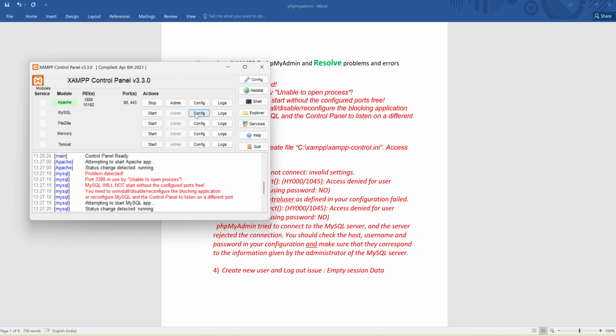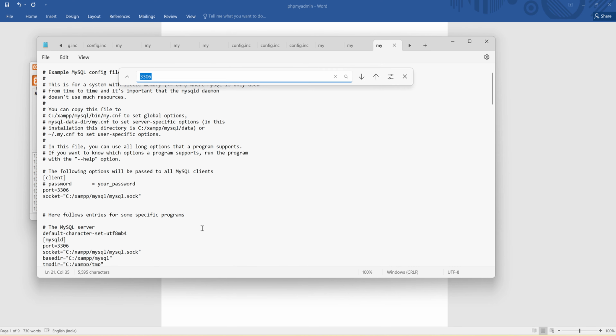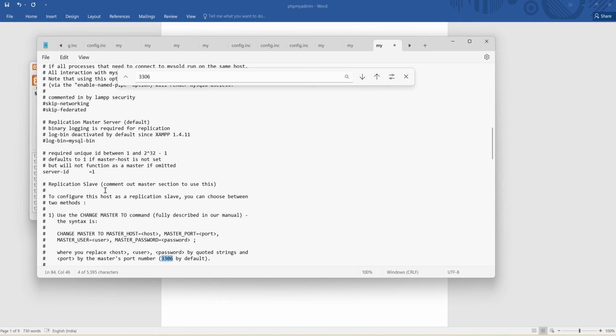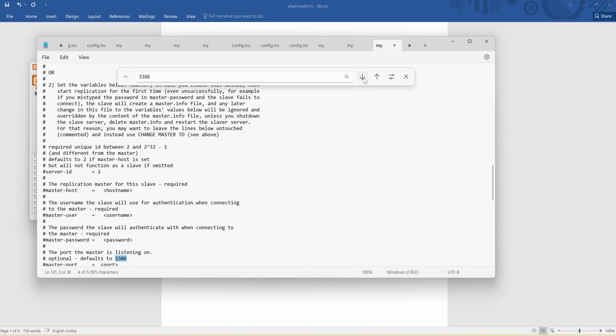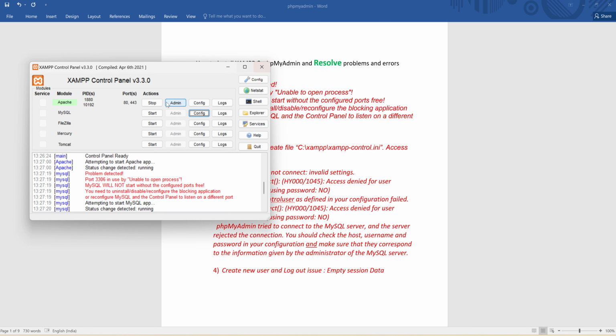So you can go to the Config part. Here under MySQL config is my.ini. Here you can search for the port 3306 and change it to 3307. There is another entry as well. Yes, here it is. You can change it to 3307. So what we have done is simply changed our port from 3306 to 3307. Save the file.